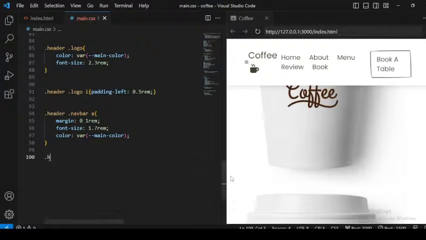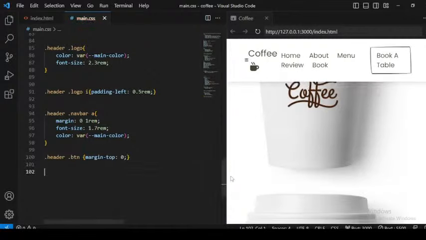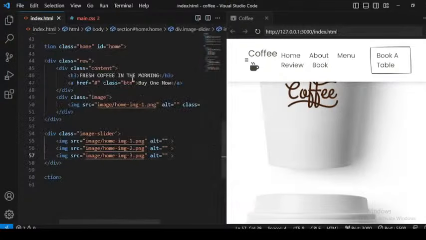Now I'm going to start the header button. I'm going to set the margin top 0. Then I'm also going to start the hash menu button. If you don't know where it is by now, let me show you inside.